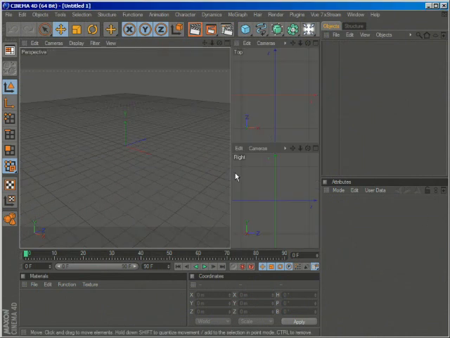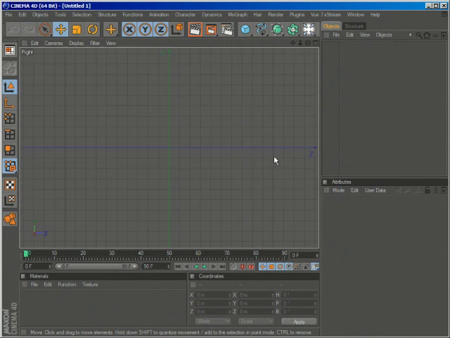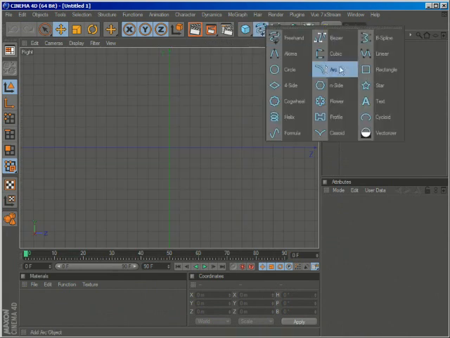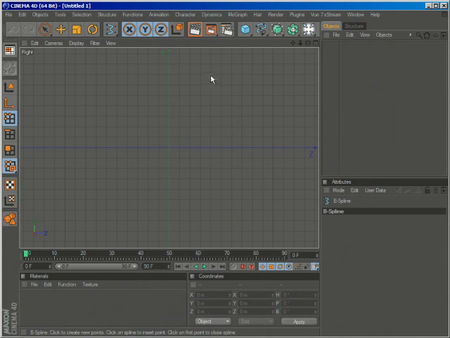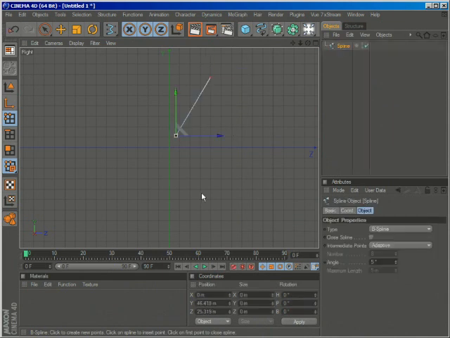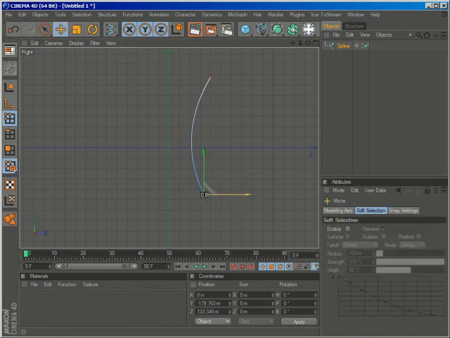We will start by creating a spline. I tend to use B-splines in these cases because they're easier to handle. So we'll just create 3 points to make an arch. And I'll adjust them.